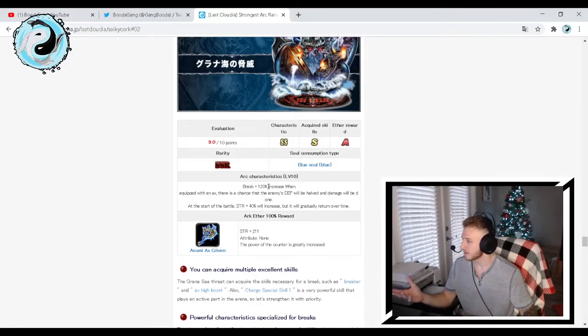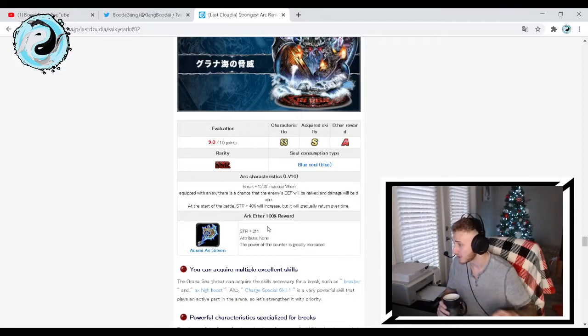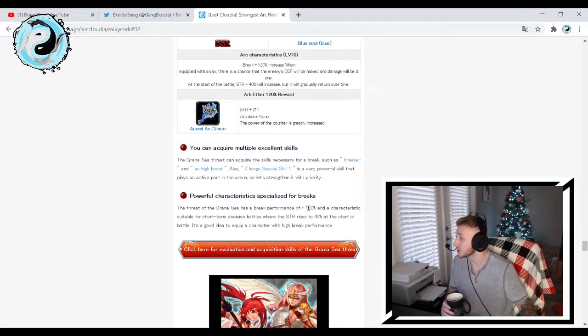Super good ARK. You can tell for physical attackers, the ARK Aether reward is the Aomi Axe Gilvern, strength plus 212, even better than the one we saw before. Attribute none, the power of counter is greatly increased. Interesting. Acquire multiple excellent skills.